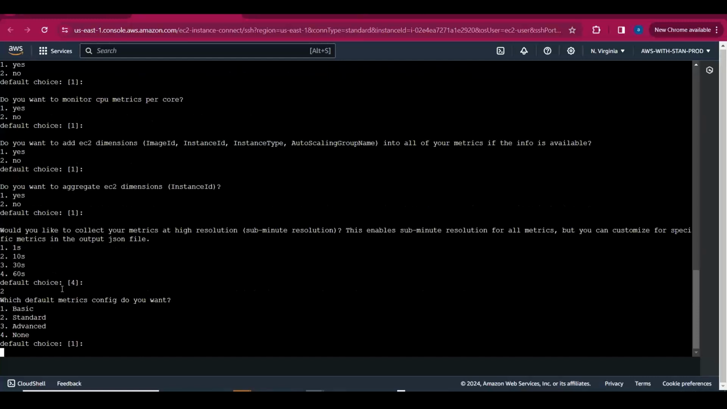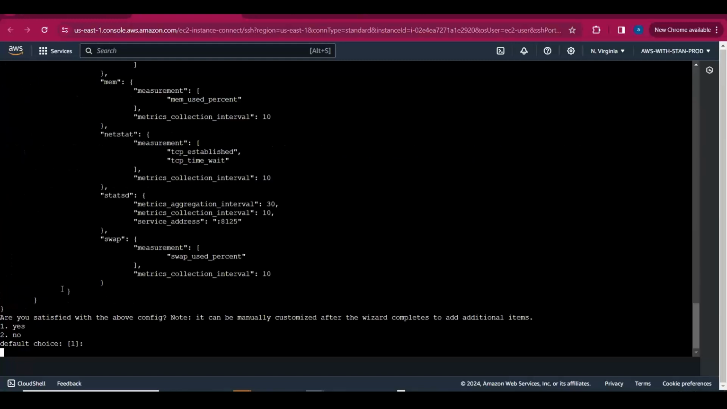Okay, so which default metrics configuration do you want? Whether you want basic, standard or advanced. By default, it is basic metrics. And if I want to go for the advanced one, I can just say advanced metrics.